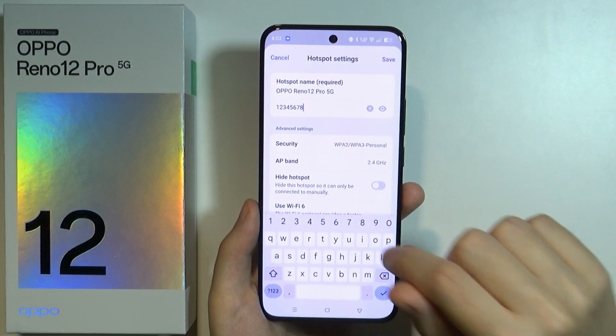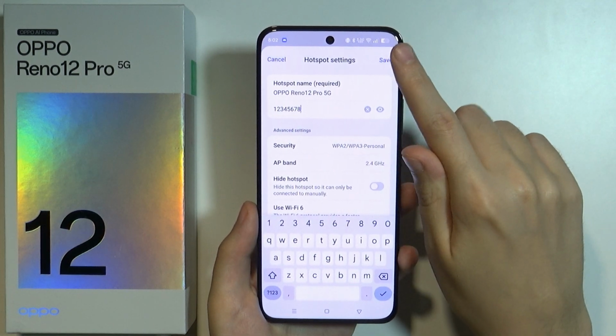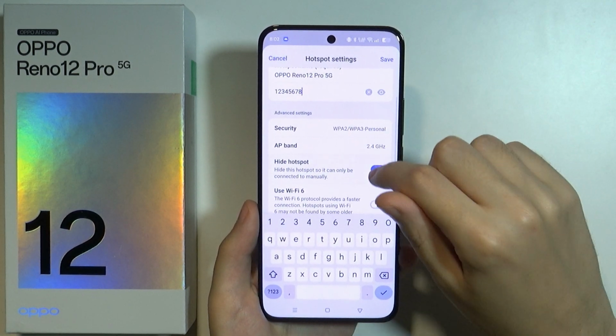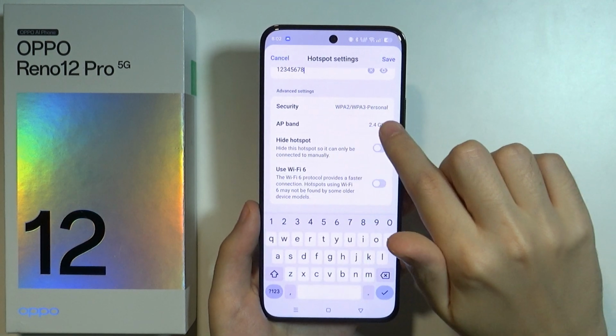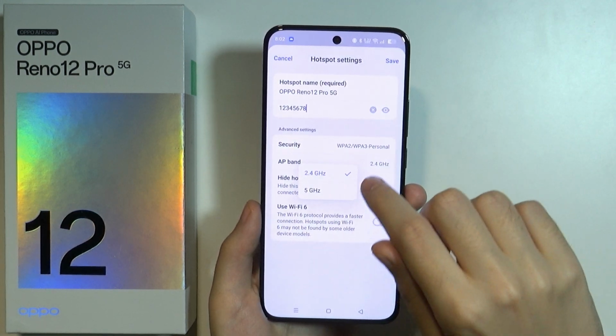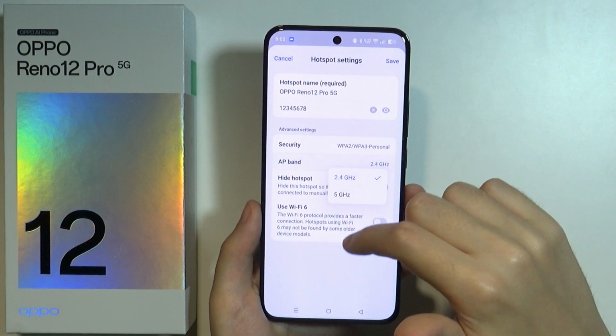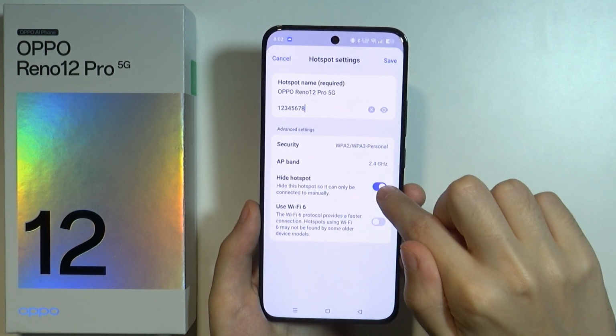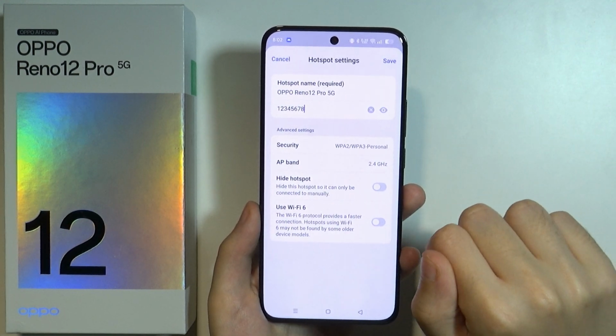and we need to use at least 8 characters in order to save the password. So after you set something easy, then you can press save. But before you do that, you can also adjust other settings like the AP band. So you might need to switch the AP band. You might need to make sure that the hide hotspot option is not enabled.